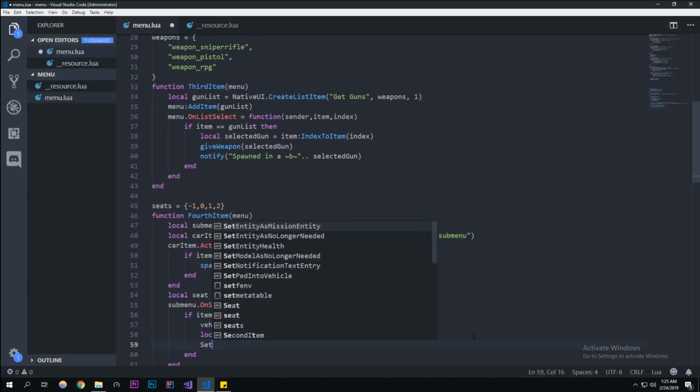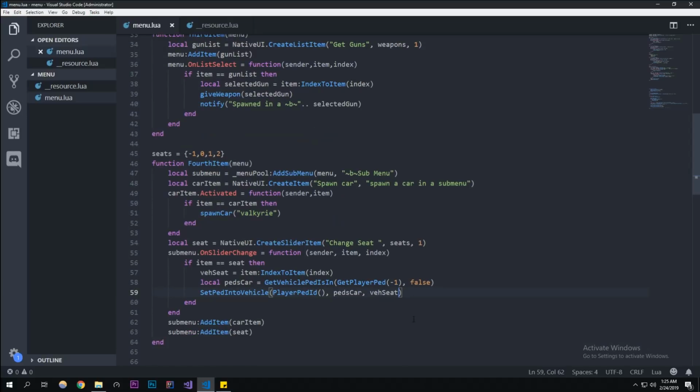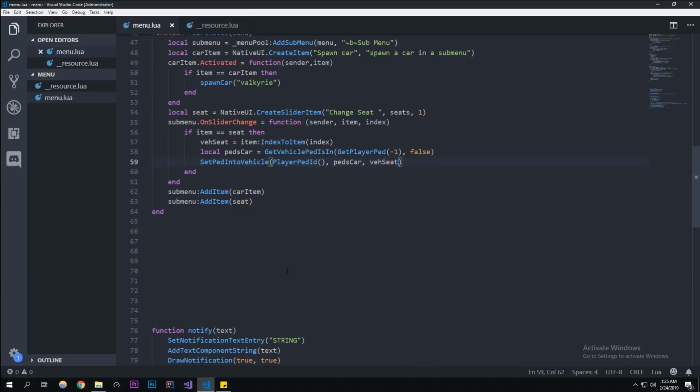So now we have to set the ped into vehicle, and we're going to pass in the player ped ID, which is the player. We're going to set it into the ped's car, so whatever it's in already, and then the vehicle seat, which is the item that it changes on. So it'll always be changing if you move your slider. So that's basically it. Now we have to actually initialize the menus.